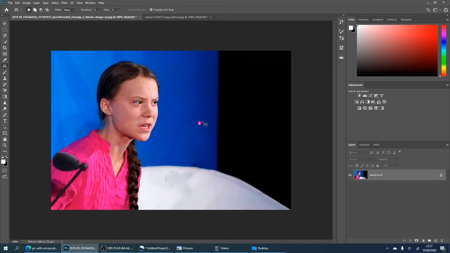I think we got ourselves a bug. So I think this is a job for the patch tool. Make a bit of a selection here, move it around, and there, fixed it. Well, we had to say goodbye to Greta's button though. That's the least of our concerns.